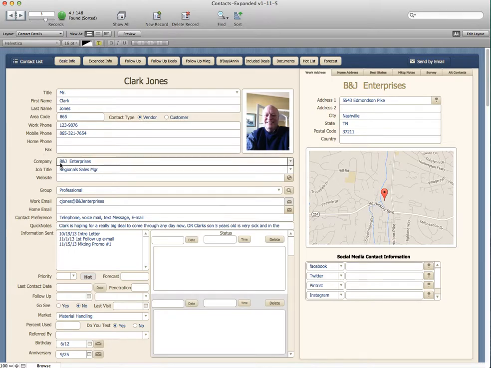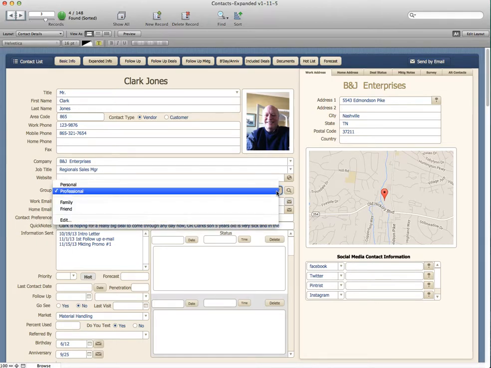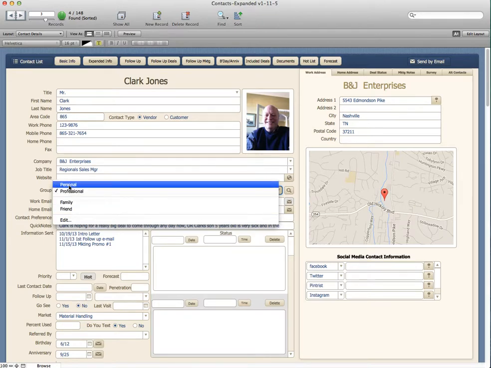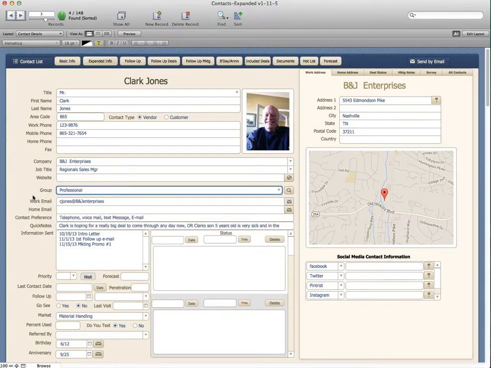Phone numbers, company information. Group is important because you can have as many different databases on here as you might like. You can of course have a professional database. You can have a family or friend or personal database. You might have a wedding, and you want to track all the people you've invited to come to the wedding.